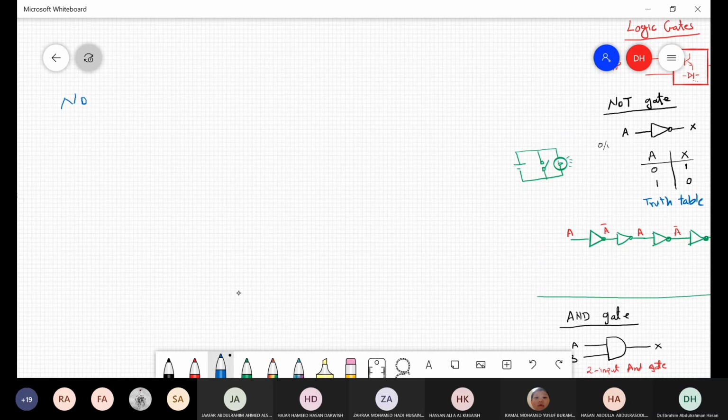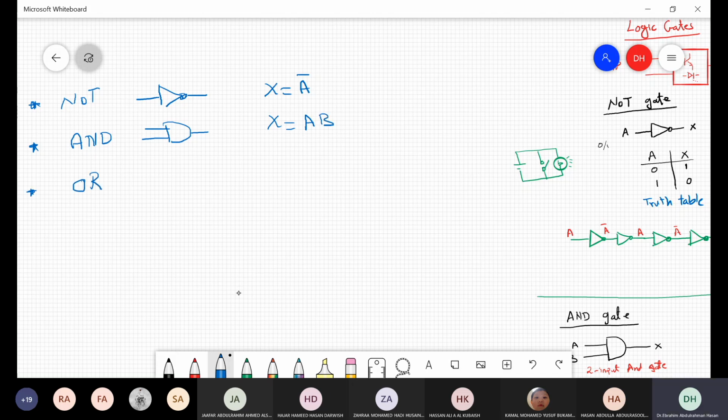So NOT, which is this one, and the expression is X equals A bar, the complement of A. Number two, AND, which is this one, X equals A and B. Okay, number three, OR, so X equals A or B.